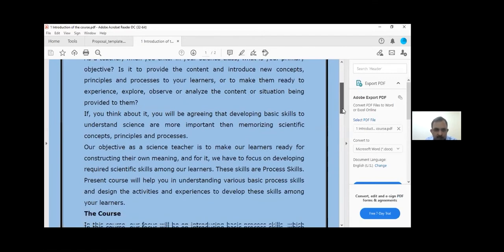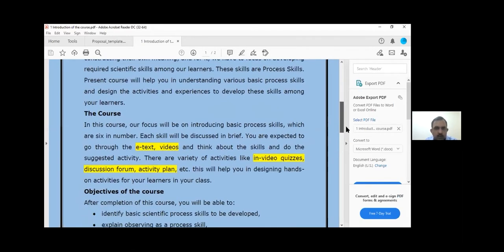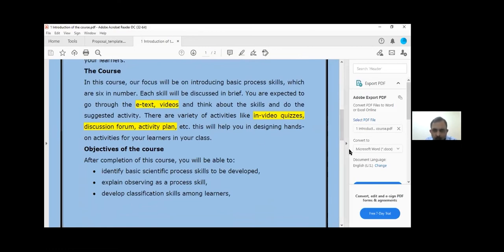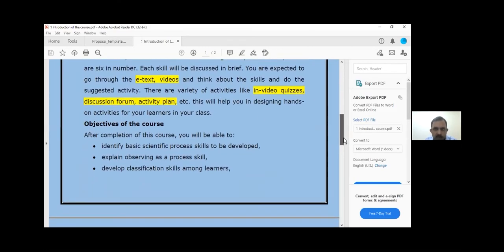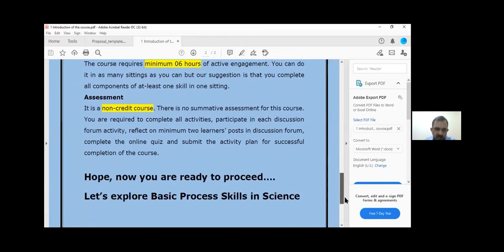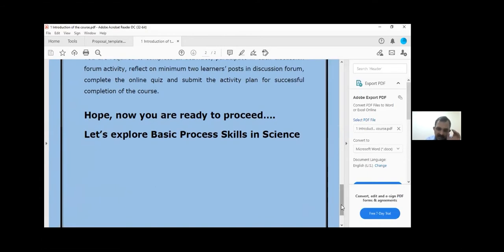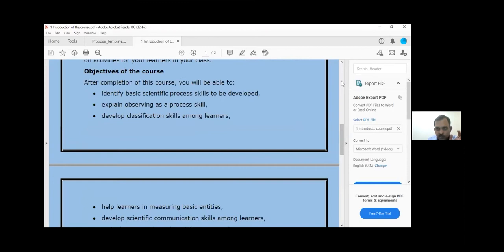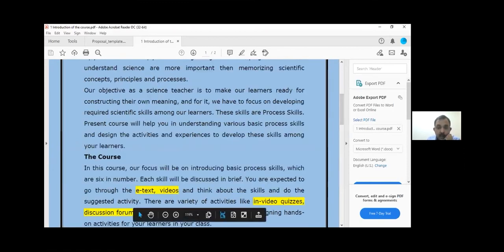What is the objective? What is the course? How is the course being developed? There will be in-video quizzes, discussion forums, then the objectives of the course, the structure of the module, duration, and assessment. So all the basic information related to your course should be in your course introduction. Not only this, you can record a course introduction video also. Let me show you a course introduction video.